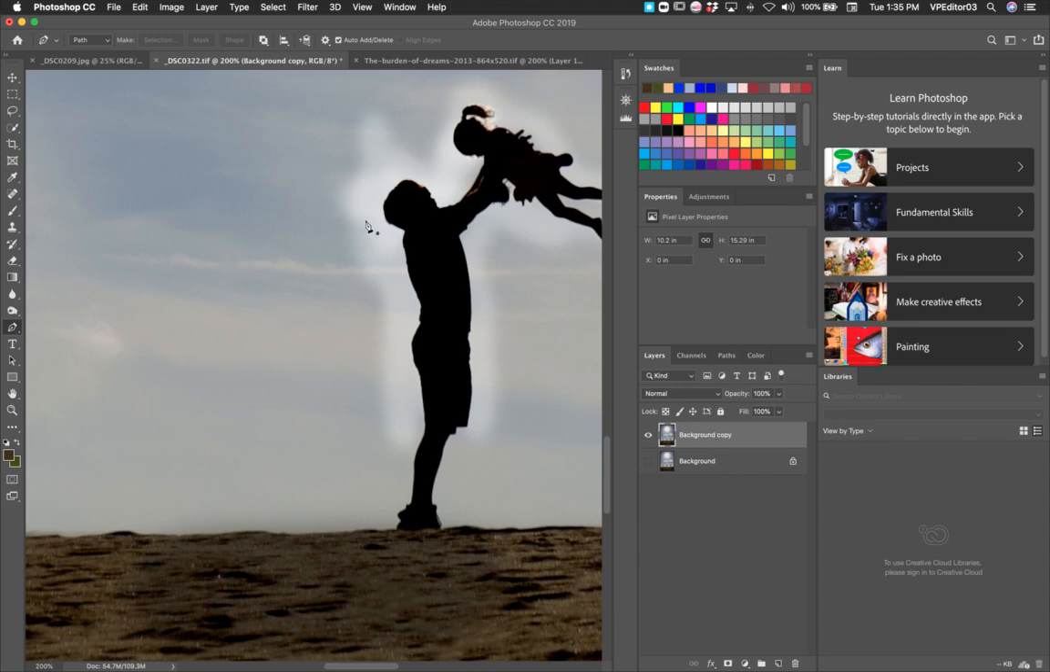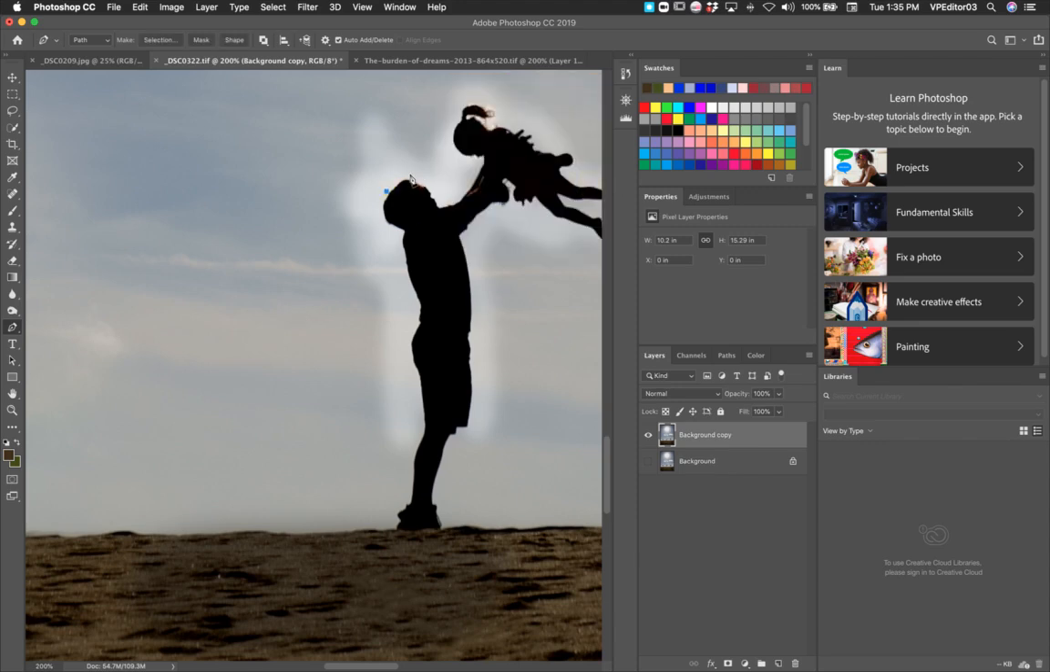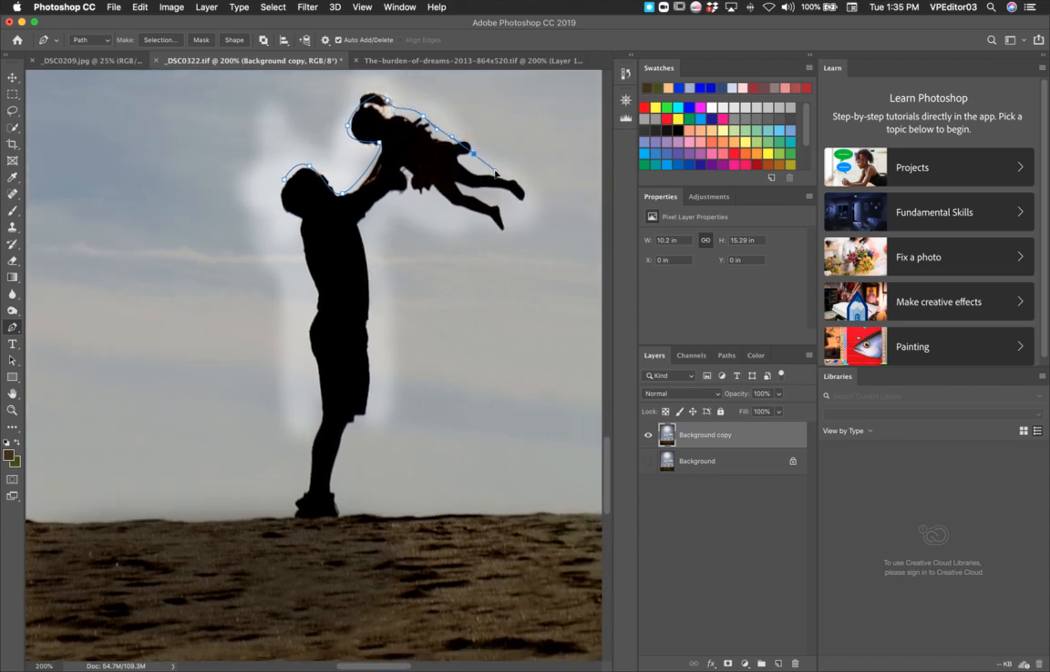Pen tool, this tool you want to master. This is a super powerful tool. It is what I use for many of my selections. It's very precise. You can create a lot of different anchor points. You should be somewhat familiar with the pen tool from Illustrator if you've used that program. It allows me to just create very precise selections or paths that I can turn into selections.